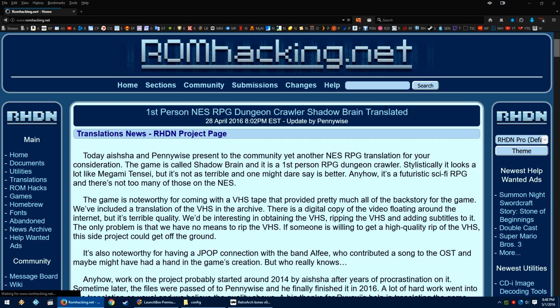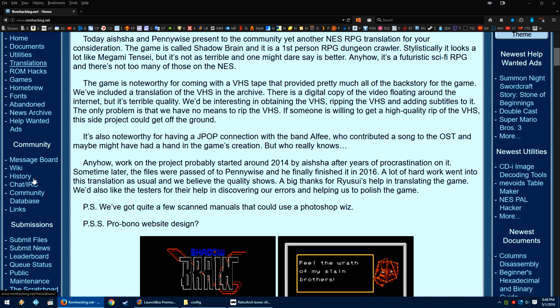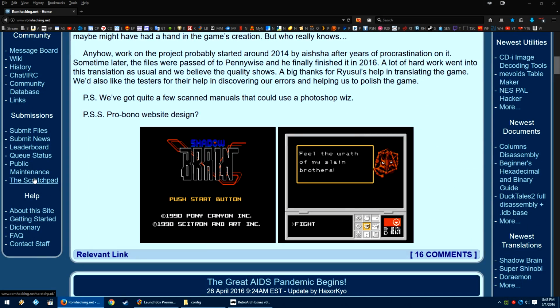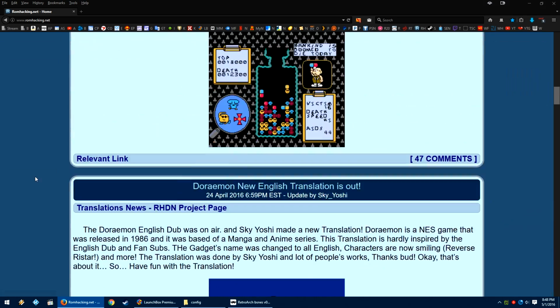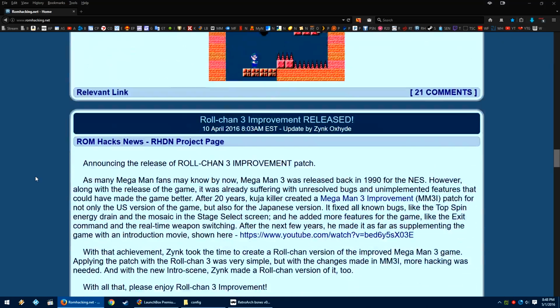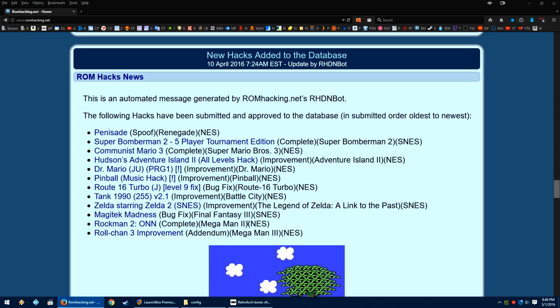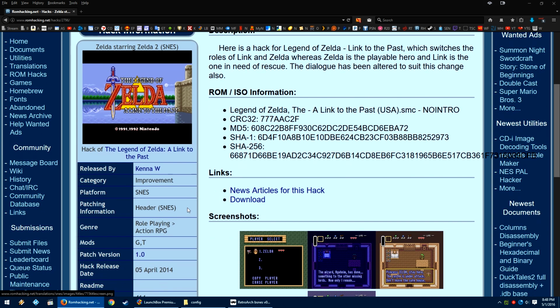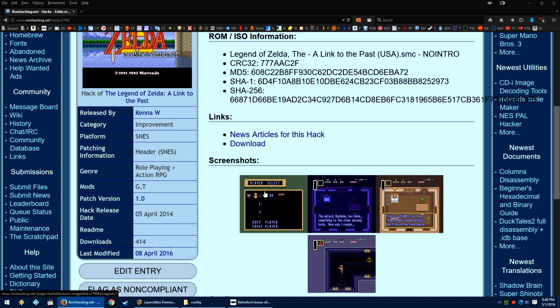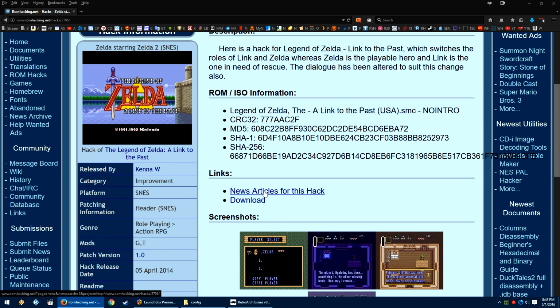Another quick website that I want to point out for everybody is romhacking.net. You can download ROM hacks and translations from here and use IPS or BPS patching to patch your games. So say you want to play The Legend of Zelda: A Link to the Past, but you want to use the ROM hack Zelda starring Zelda 2. I don't know what this means, but you could go in here, click the download button, download the patch, patch your Link to the Past ROM, and play as Zelda, apparently, in Link to the Past instead.